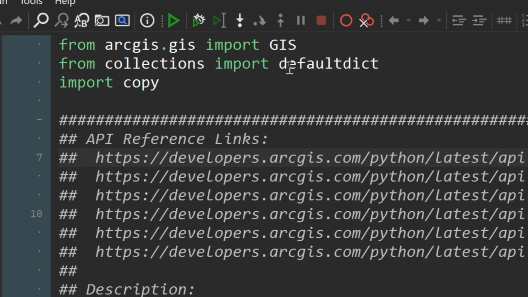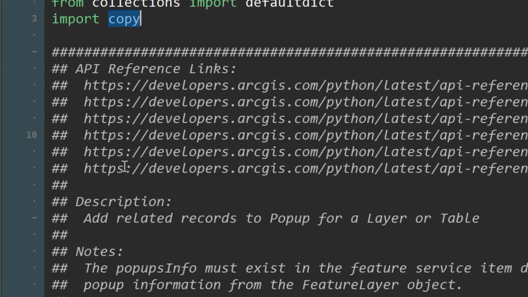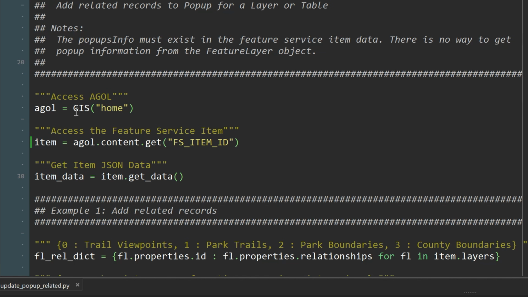Up top, I am importing the defaultdict from the collections module from the standard Python library along with the copy module. And we'll see these in action throughout the script. We first access ArcGIS Online using our GIS class and applying our home string. We'll assign our GIS object to a variable called AGOL. We then access our GIS object's content manager get method, and supply in our feature service item ID, which I'll paste in now. The get method will return an item object that we'll assign to a variable called item.